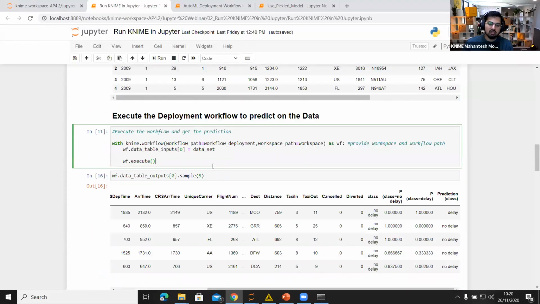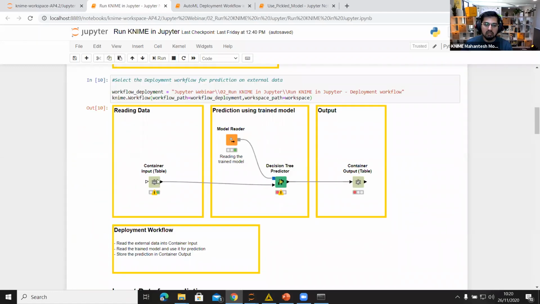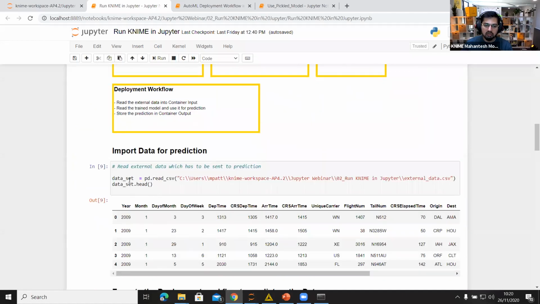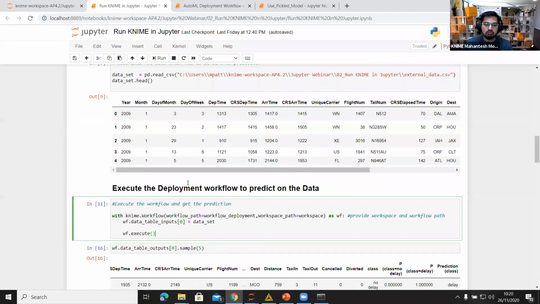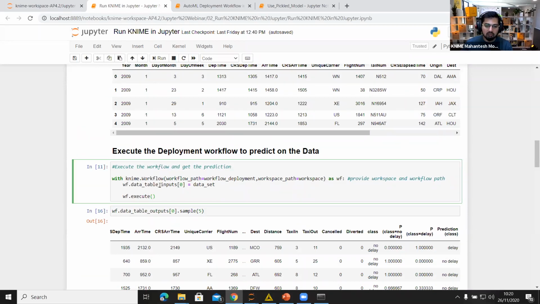Now, this is the essential step because it is here that you're sending data to KNIME. And simple commands. First is with knime.Workflow, you provide the workflow specifications like the path and the workspace as wf. Then you provide the input. This input will go to the container input table. And as we see that this should be the data set because I want to predict on this data set. And this is the standard input name that we use, that is data_table_inputs. And that is why whenever you code, you have to put wf.data_table_inputs and index 0 because our workflow has only one input. In case I had multiple input containers, I could go with index 1, 2, 3, 4 and thereon.